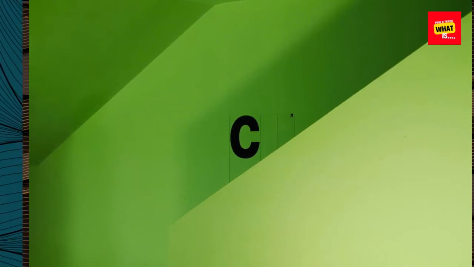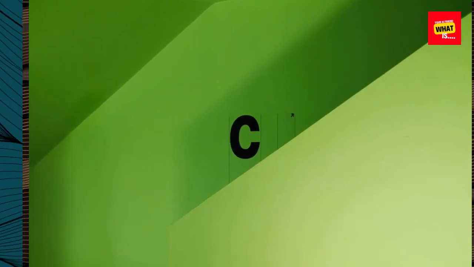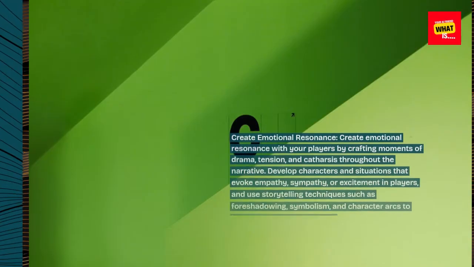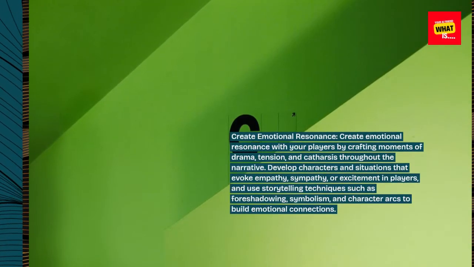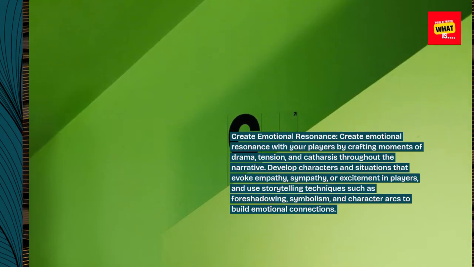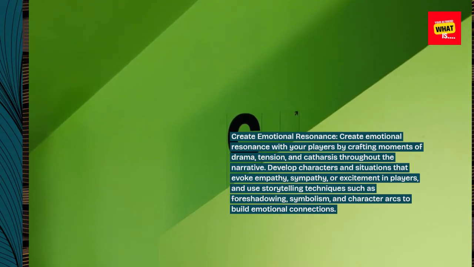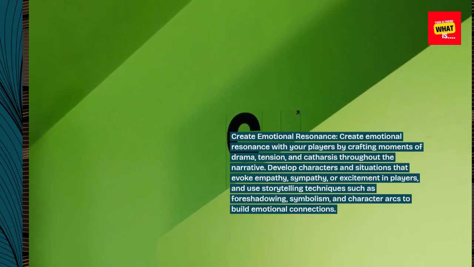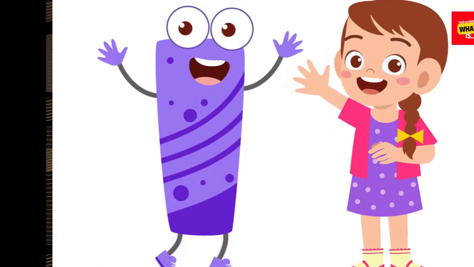Create emotional resonance. Create emotional resonance with your players by crafting moments of drama, tension, and catharsis throughout the narrative. Develop characters and situations that evoke empathy, sympathy, or excitement in players, and use storytelling techniques such as foreshadowing, symbolism, and character arcs to build emotional connections.